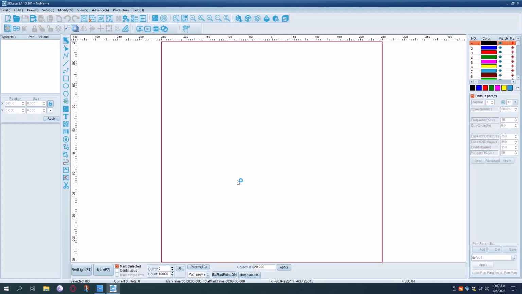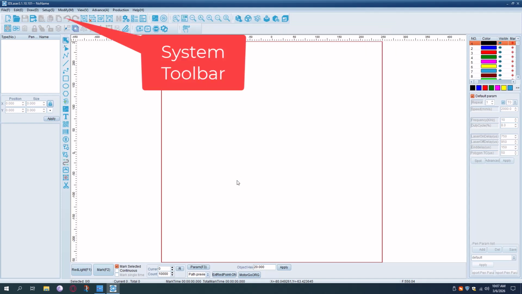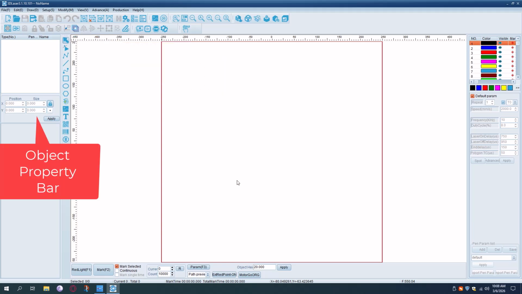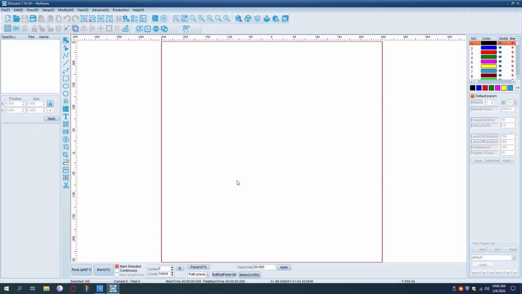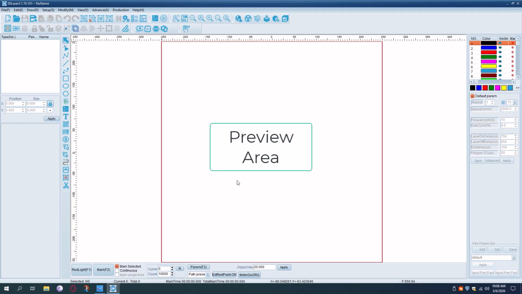Now we introduce you to the program interface. The menu bar. Next, the system toolbar. Here is a modify toolbar. This area is the object property bar. This is a drawing toolbar. Next is the preview area with red borders. It is the laser working area.